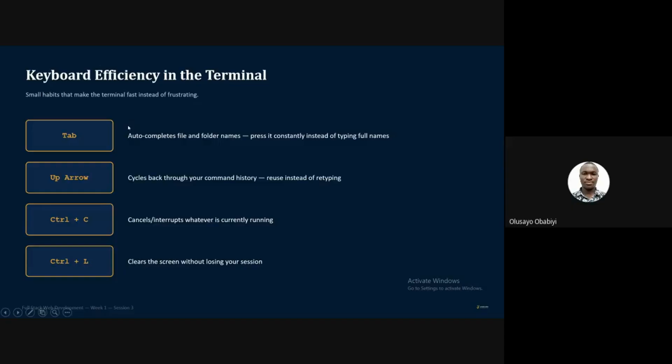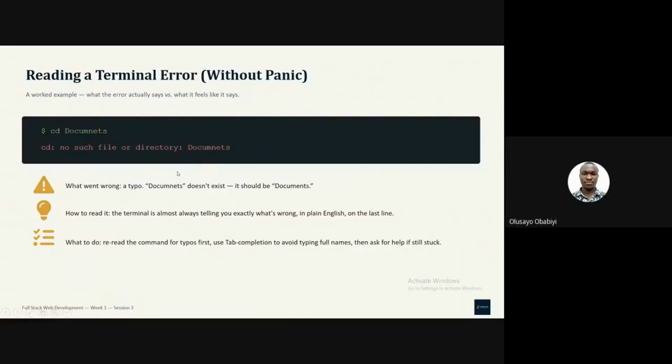Okay, so these are common keyboard efficiency things that we can do. I spoke about tab, I spoke about up arrow, I've not spoken about Control C. Control C is to cancel or interrupt whatever you are currently running on your terminal. And Control L clears the screen without losing your session. Okay, reading a terminal error.